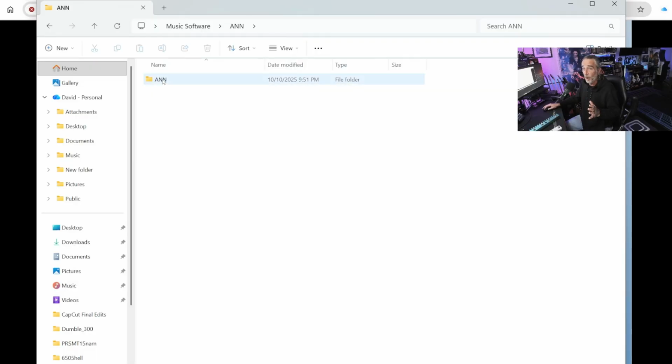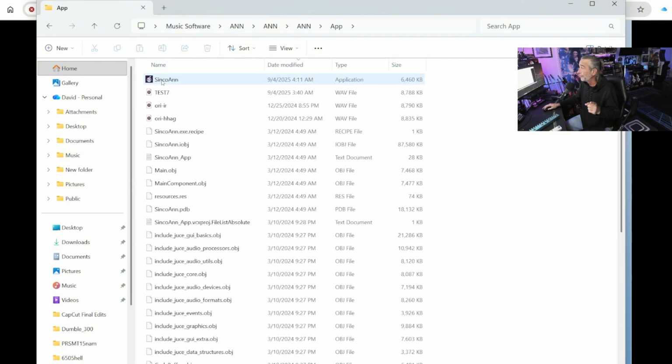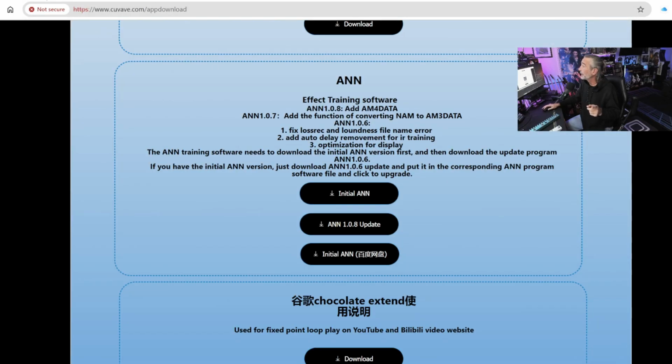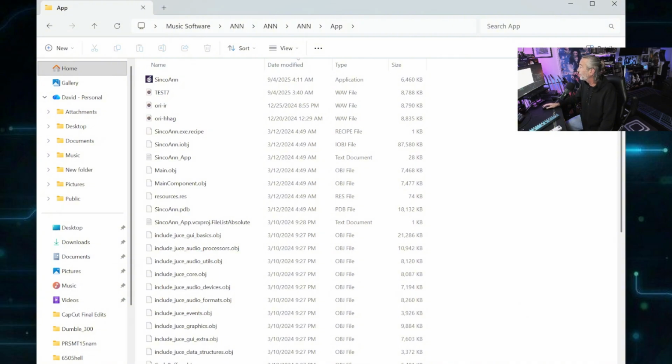It's just going to be one folder, and then it's going to be one more folder, and then it's going to be one more folder, okay? And that last folder is called the app folder. That's where all of the AN stuff lives. So we're going to go back over to the app download page, and we're going to grab the AN 1.08 update. Now, that one just downloads right away. So you extract it. Okay, once it's done, you extract it and put all of the contents from that extracted folder.